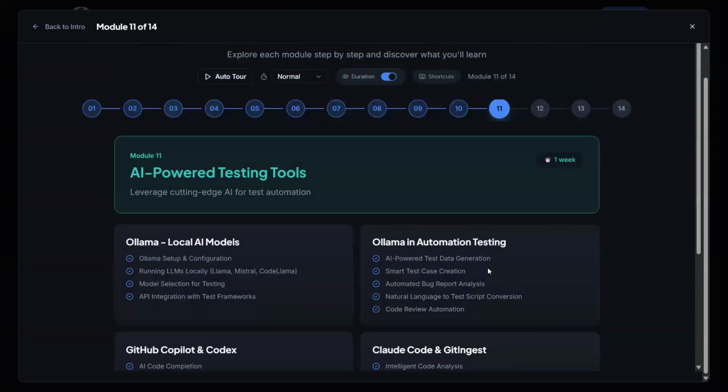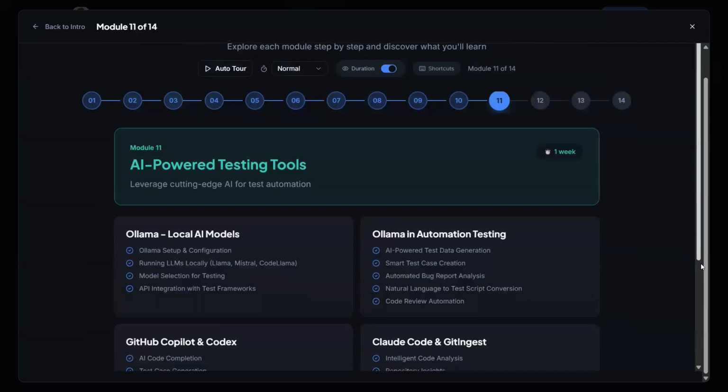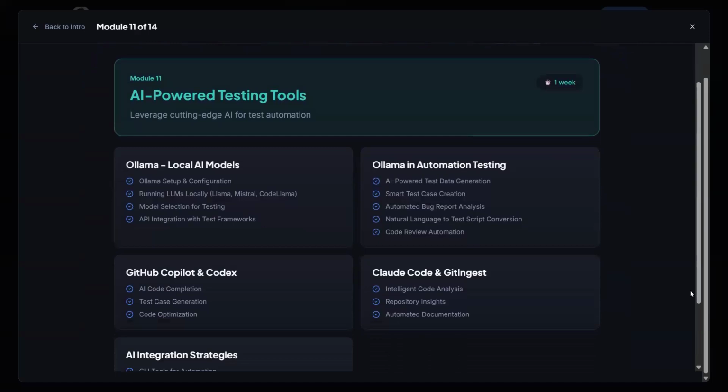Then this is the area where everyone will be interested. How do we use local AI models, Ollama setup and configuration? How do we run LLM models? How do you know which model can be used for testing? API integration with test frameworks.